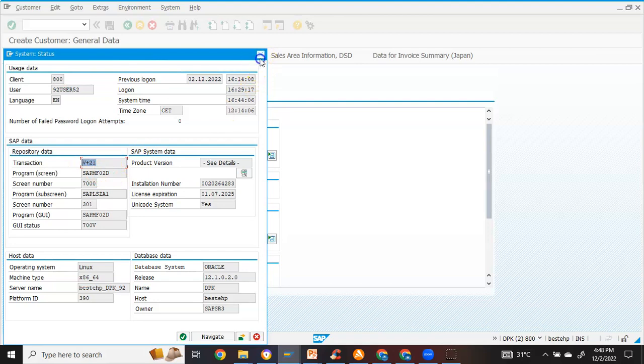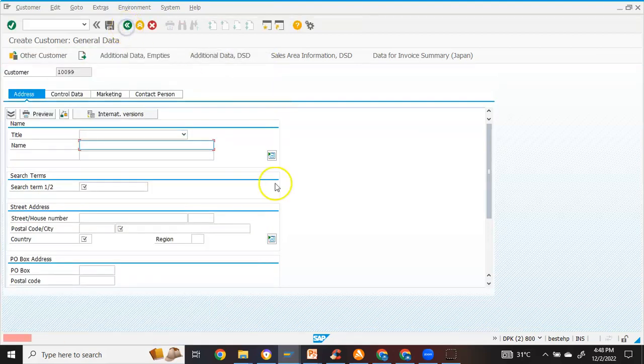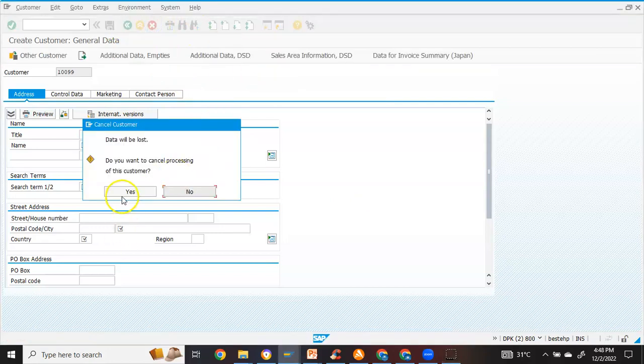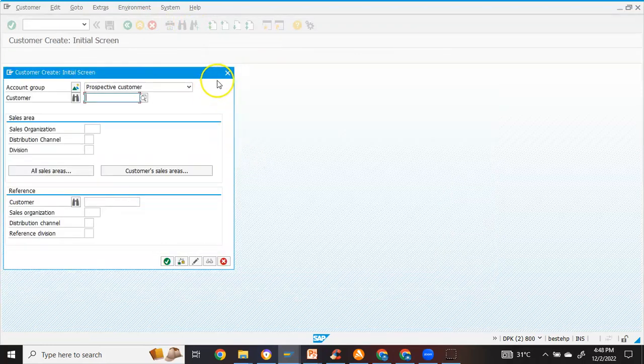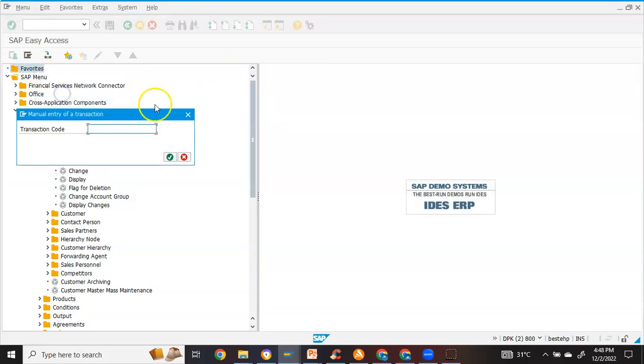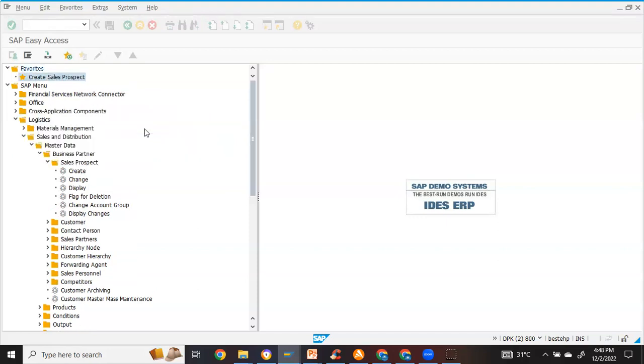So we can go for this V+21, and we would like to add this on the main screen. Now, how do we do that? We just have to go to the favorites, right-click on it, and click on Insert Transaction, and in this we give V+21 and say OK. Now we have successfully added this in the favorites.